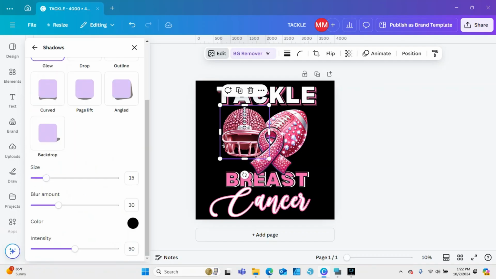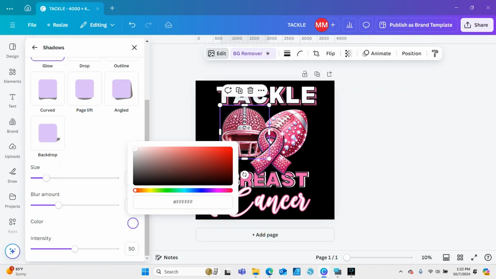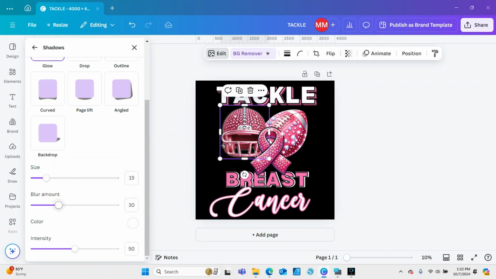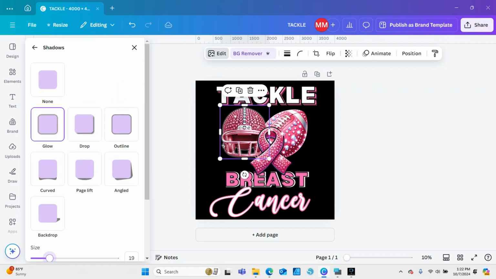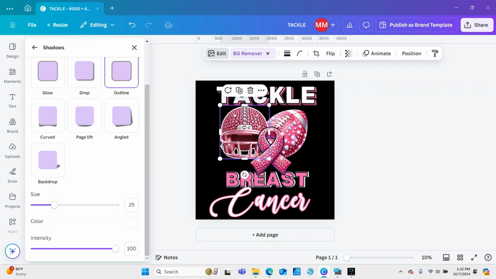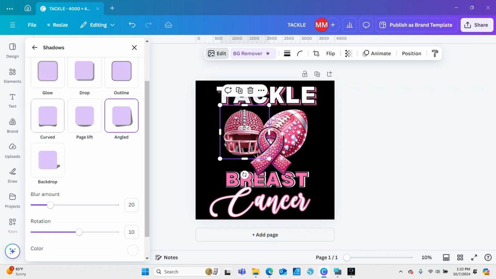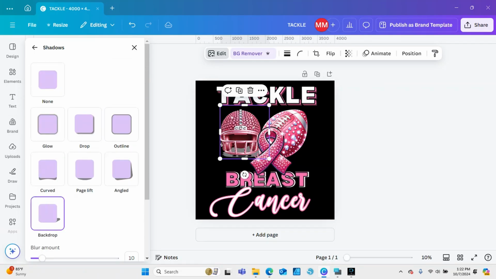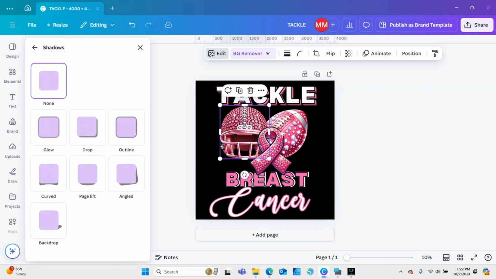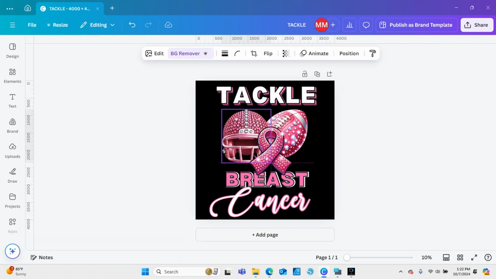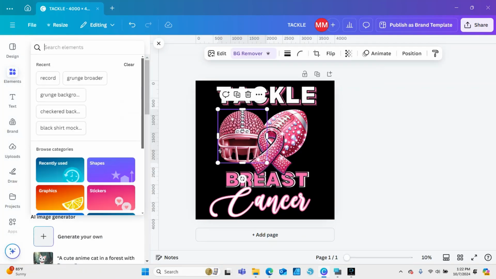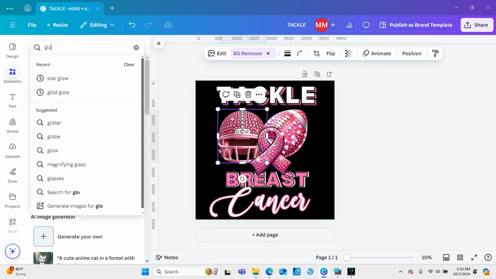You can do a glow, turn it glow white if you want. Whatever color, you can up the size, you can not up the size. You can do an outline, just lift it up off the page, an angle, a curve, backdrop. So whatever look you're going for, you can do this. We can add to this, right? We can add to this, go to elements. If you want to do like some, let's type in glow.